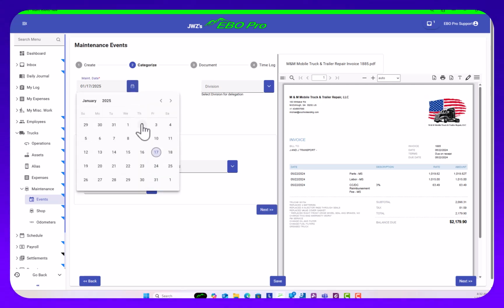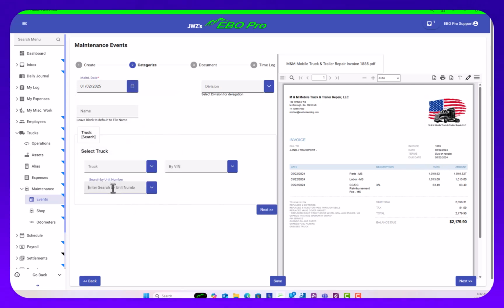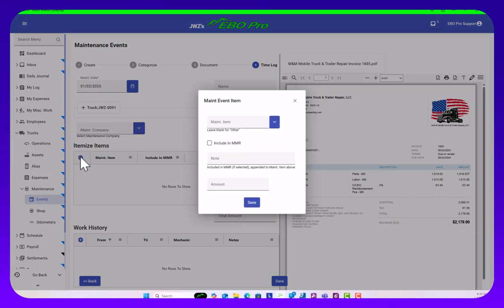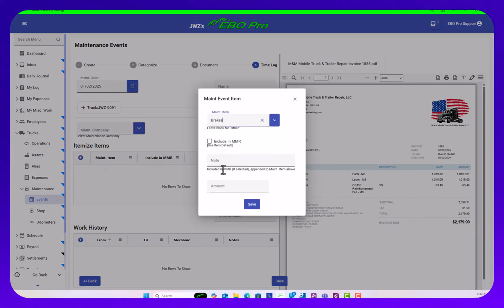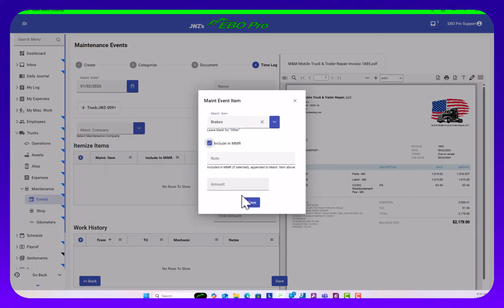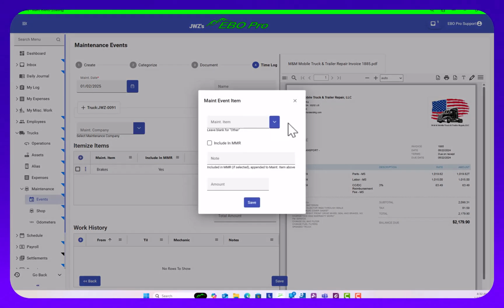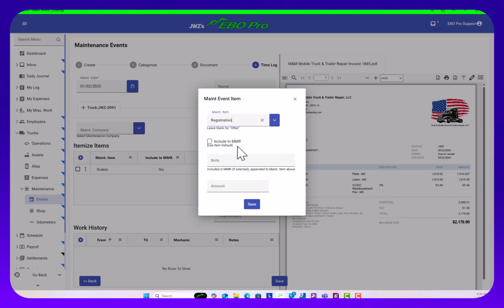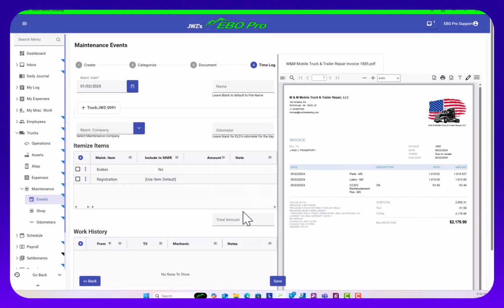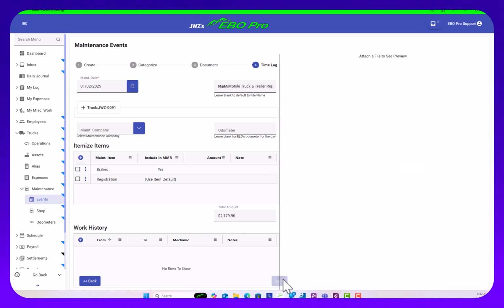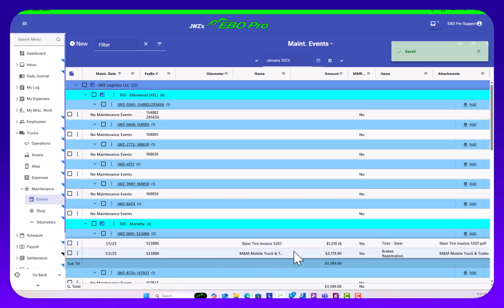choose the date that's on the invoice, choose the truck that's on the invoice, and then here's where the only thing I have to do is itemize. So I'm going to itemize it, and I'm going to say it was for brakes. I do want that on the MMR, and save it. And then I'm going to say they also did the annual registration, save that, and then put the total invoice, click save.